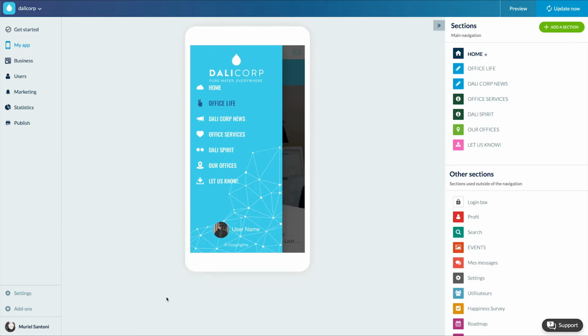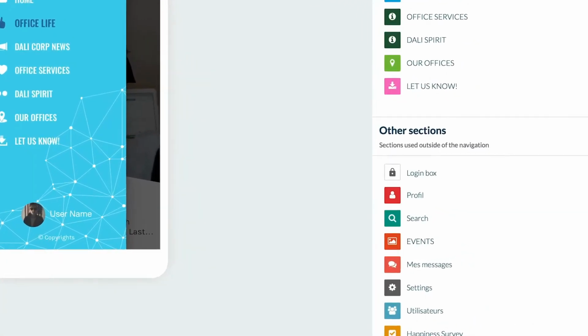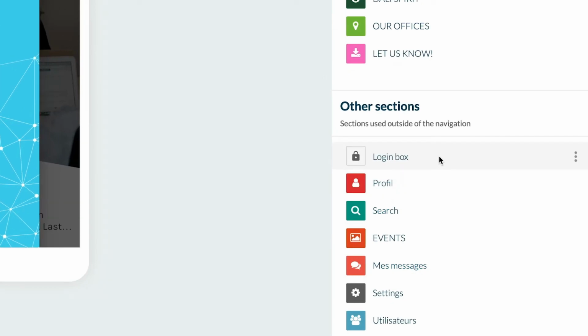The authentication add-on. It allows you to authorize access to all or part of your app to users with a user profile. Once the add-on is added, several new features will be available in the back office. First of all, two new sections have been added.